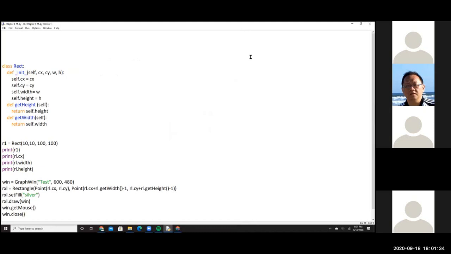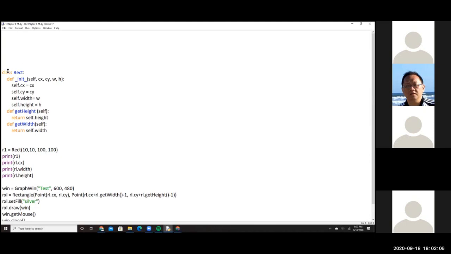def init. def init. How come you have no argument? Did I do something wrong? You need to import graphics. You do not import graphics. Hey, from graphics import star. First line of the program. Up, even up. First line of your file. Here is not the first line.